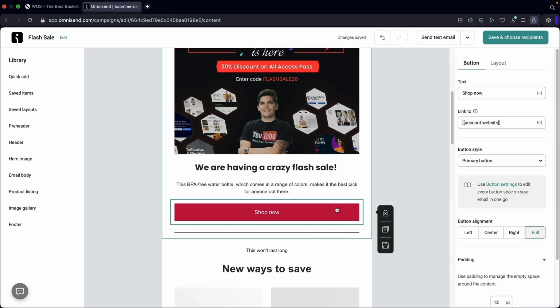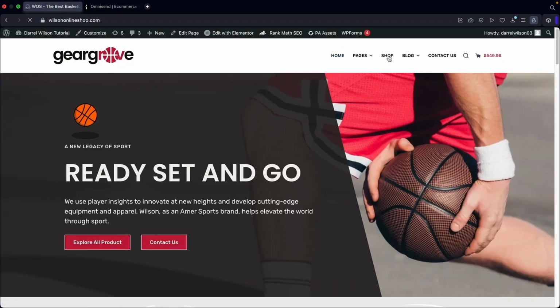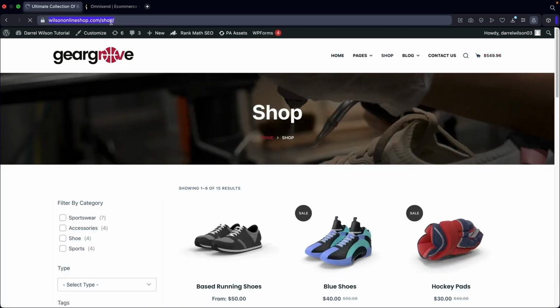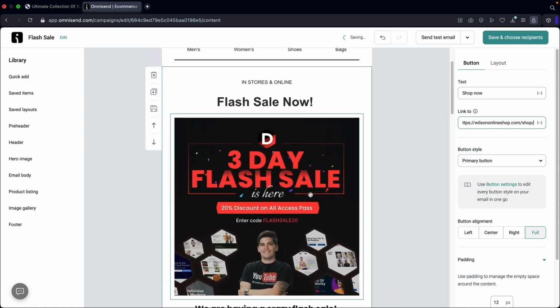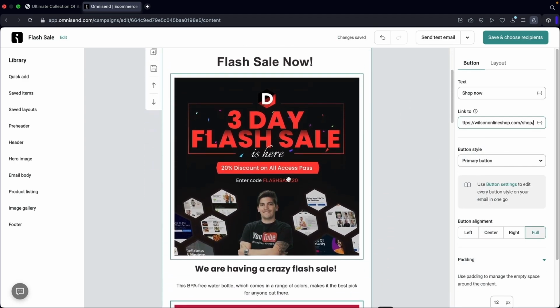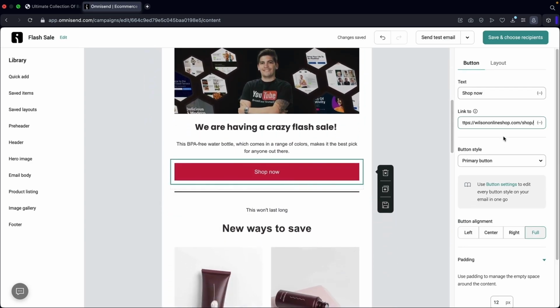And then right here under the shop now, you guys have a few options, right? You guys can link them to the actual account website, or you can link them directly to your shop page. If you do want to link them directly to the shop page or a specific part of the website, all you have to do is go to the page, copy the link, and then paste it in there just like that, right?